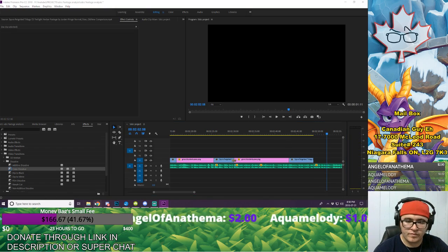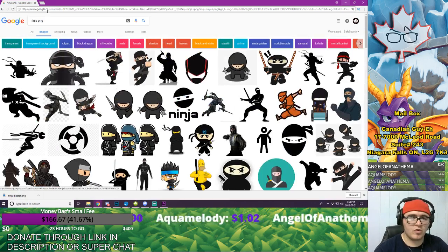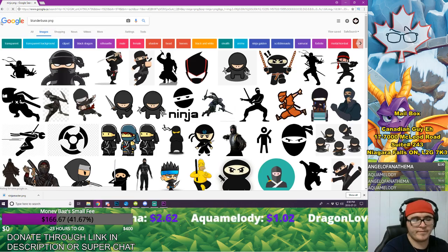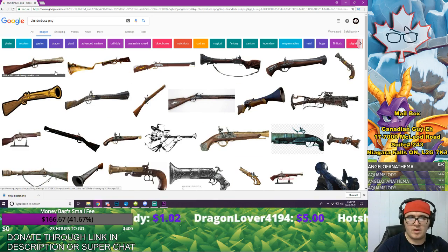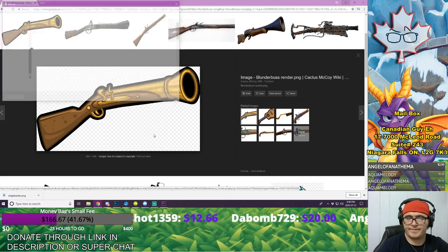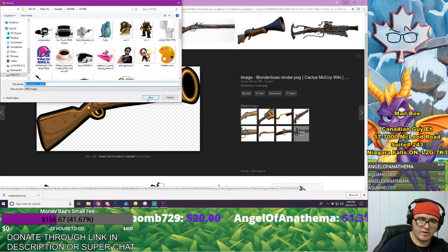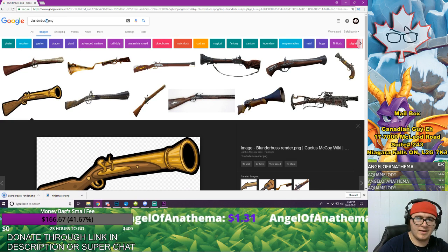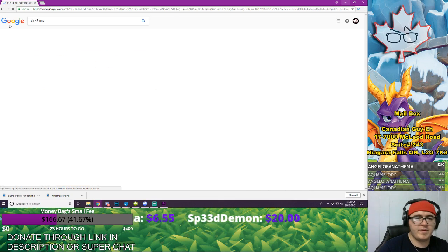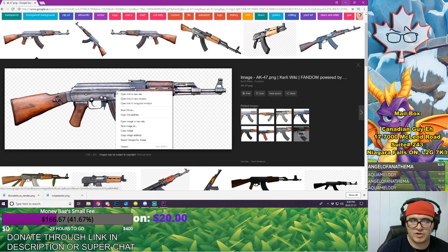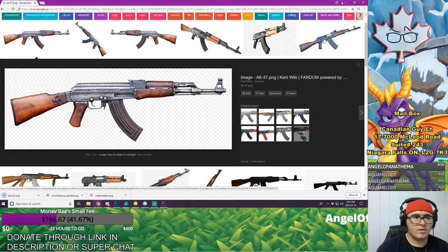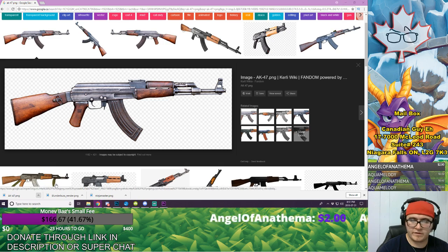So what we're going to do is grab two graphics. We're going to go with Blunderbuss PNG. What's a good one? Let's go with this one. Yeah, let's go with that. Blunderbuss render, sure. And then let's go with AK-47 PNG. Sure, we'll go with that too. Most popular weapon of all time, apparently, according to some statistics.